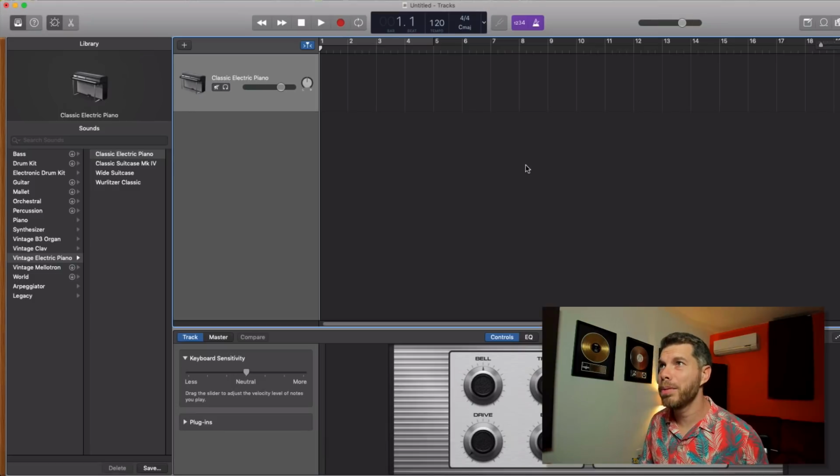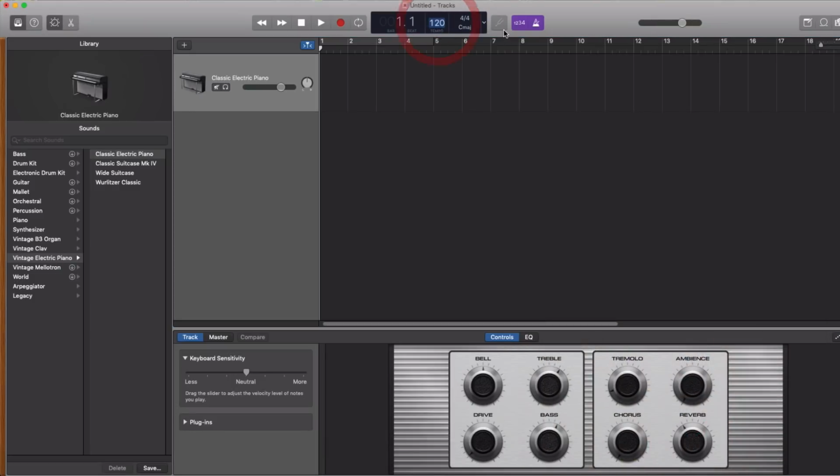Let's start by creating a blank session here in GarageBand and heading over to the tempo, double clicking that and changing that to 100 BPMs. That's the tempo that our reference track is in. And then we're going to go ahead and focus our attention on creating the drum pattern.